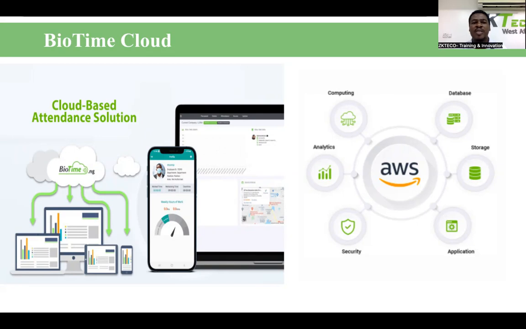Also for BioTime Africa, you don't have to install anything. All you have to do is go to biotime.ng, log in, register, and then you get the same interface. We've had trainings on BioTime Africa, and we are still going to be having continuous training on this. If you want to know more about this product and these solutions, you can find them on YouTube. There are webinars on it.